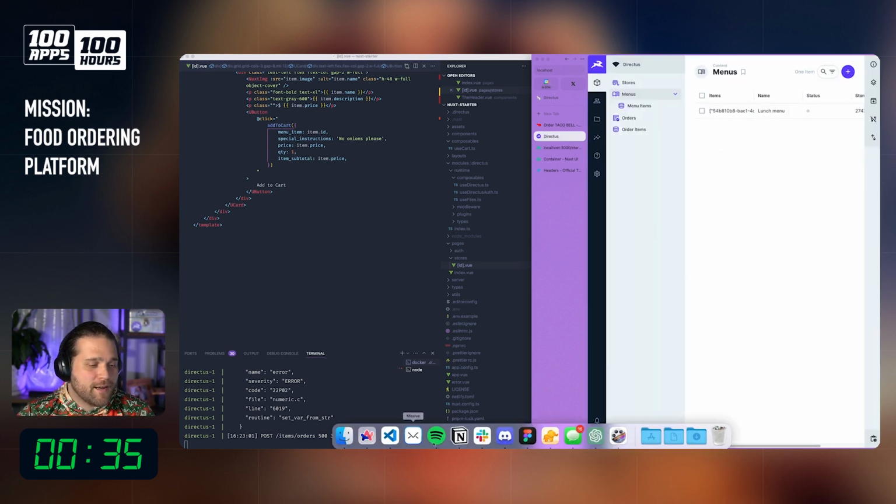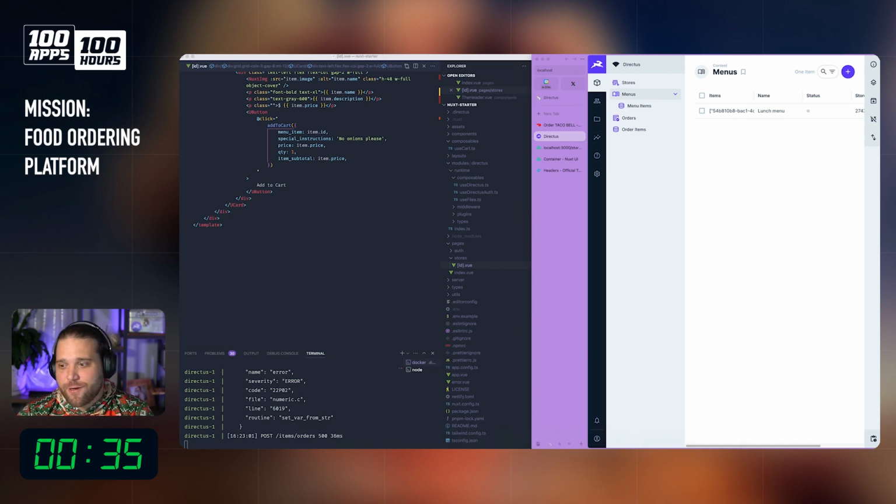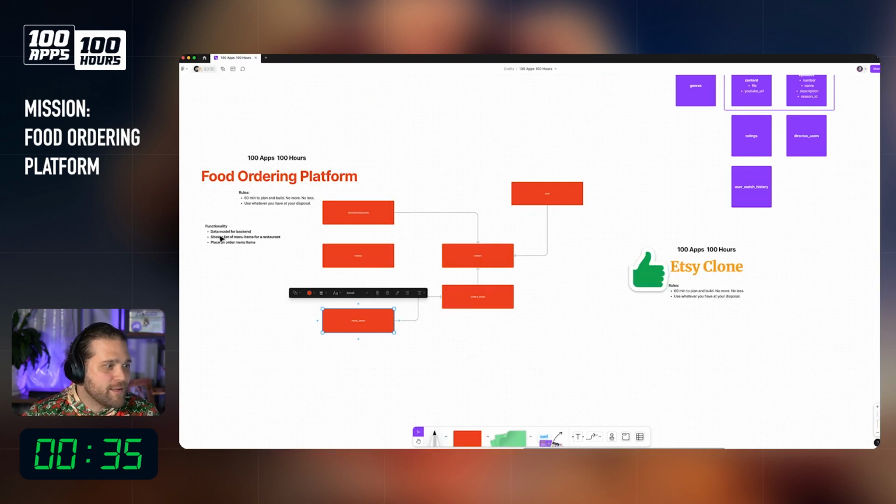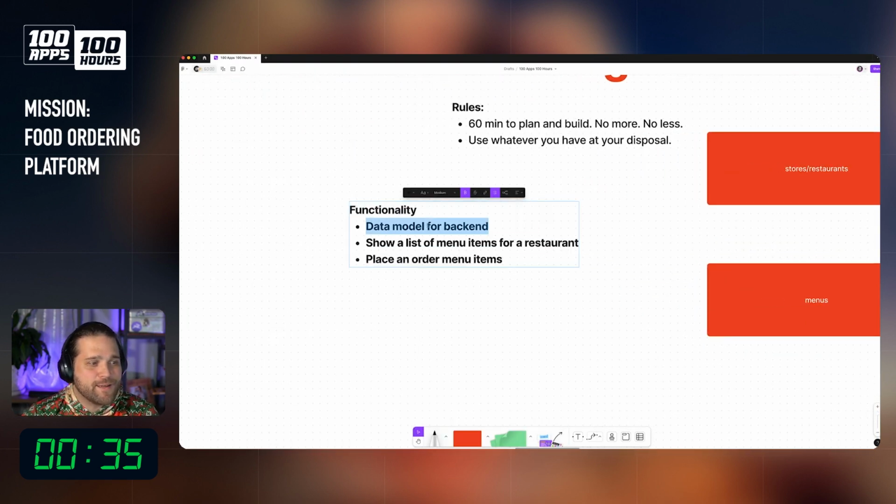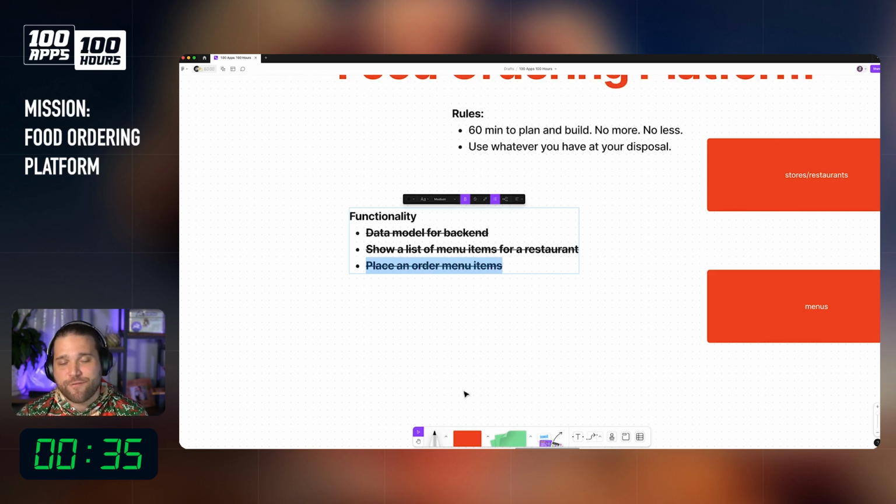All right. So if we just do a quick review, what did we achieve, right? We got the data model done. Check. We got a list of the menu items for a restaurant. Check. And then we got the place an order for menu items. Boom. Knock all three of those off. I'm going to credit that to my wife being here to help me today.